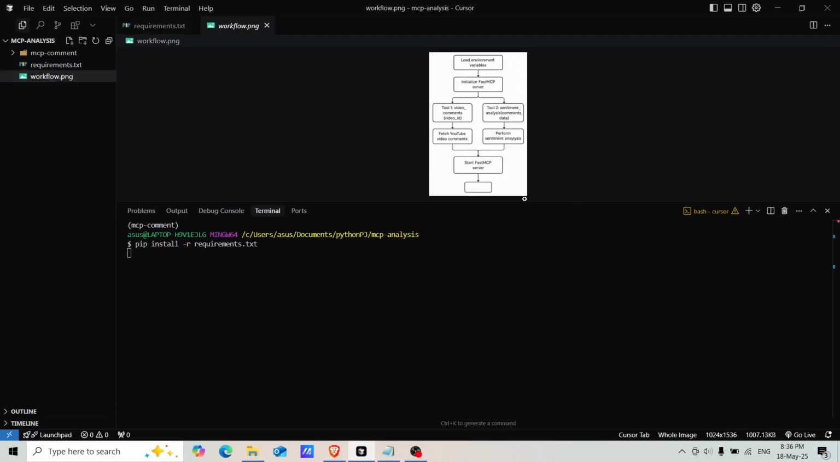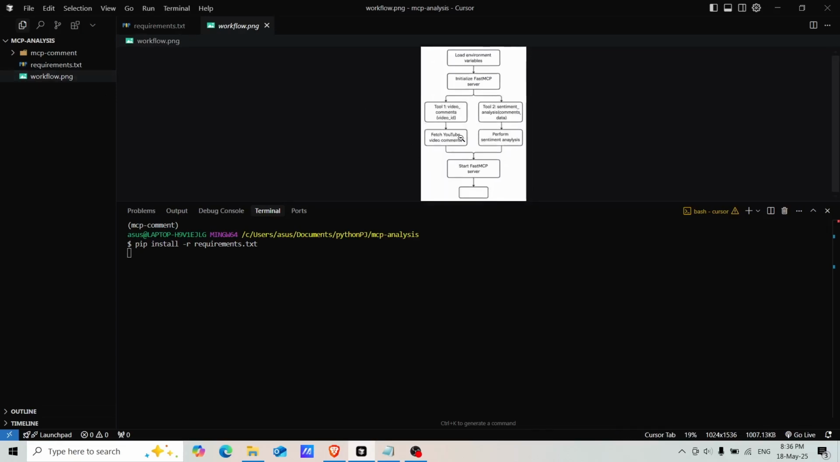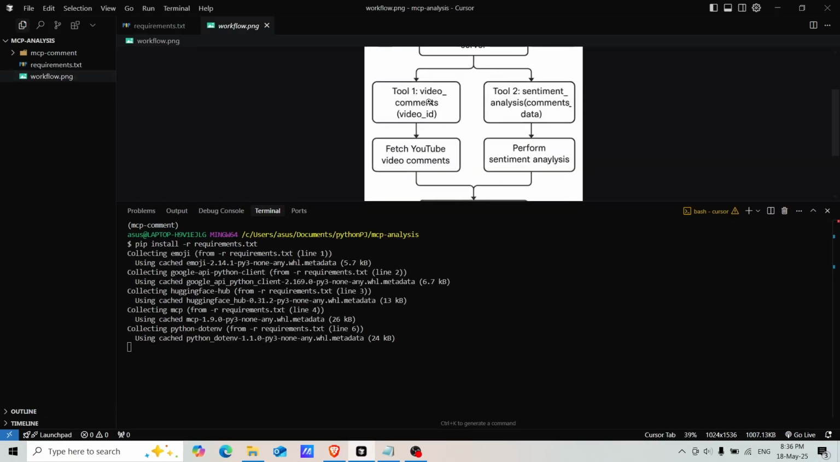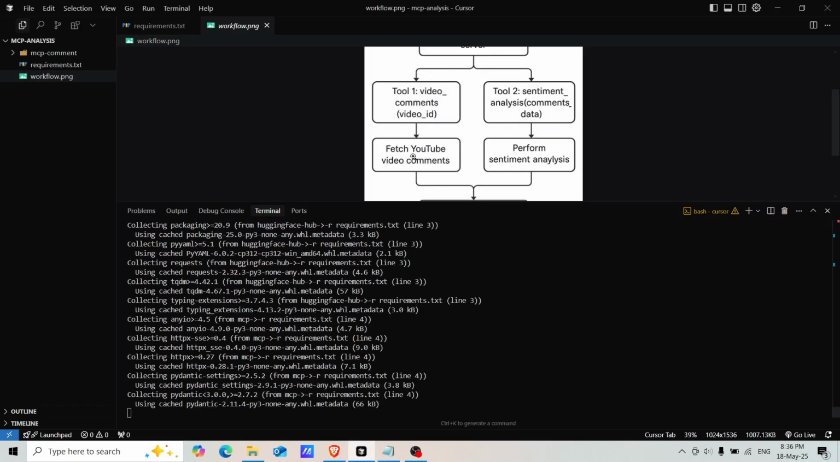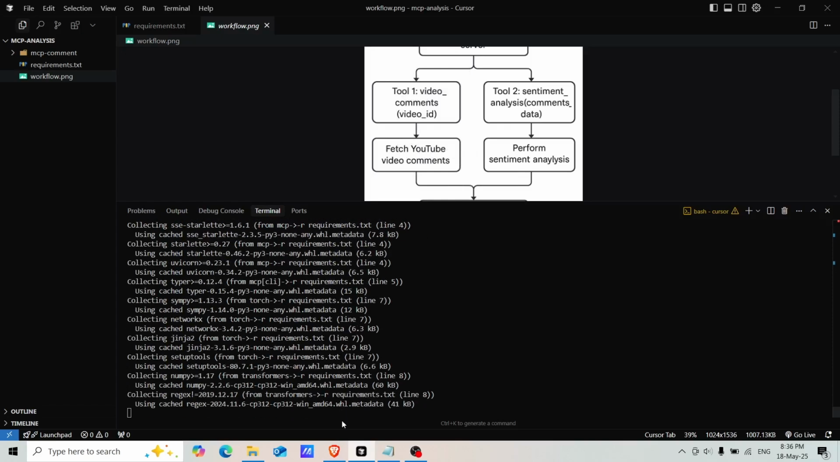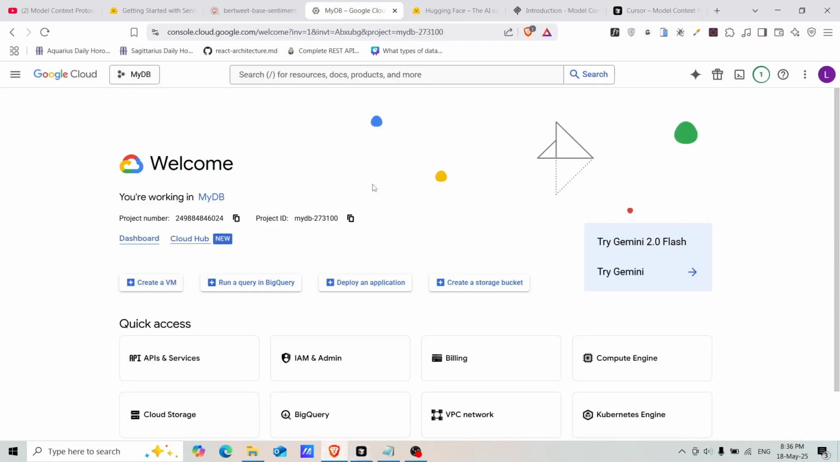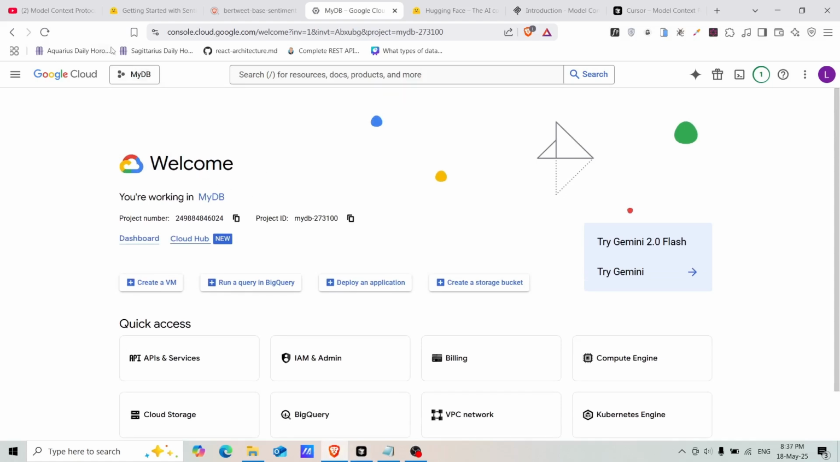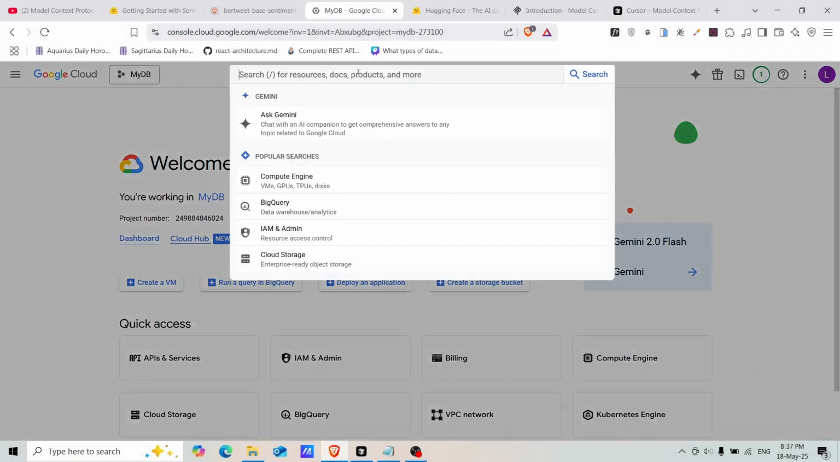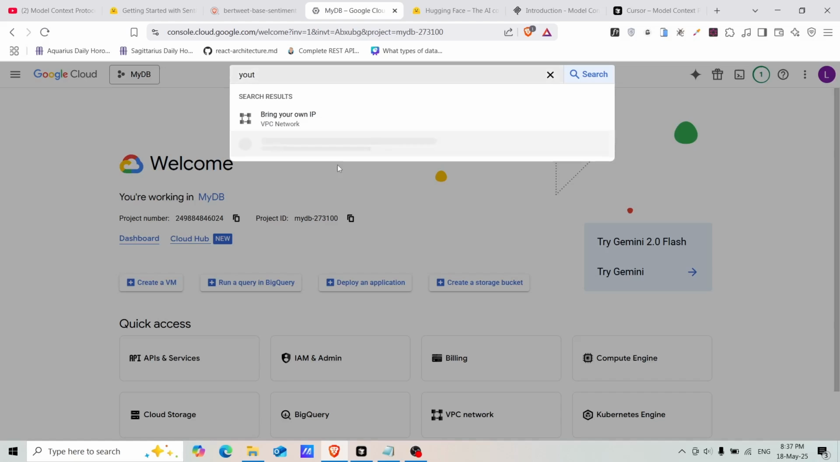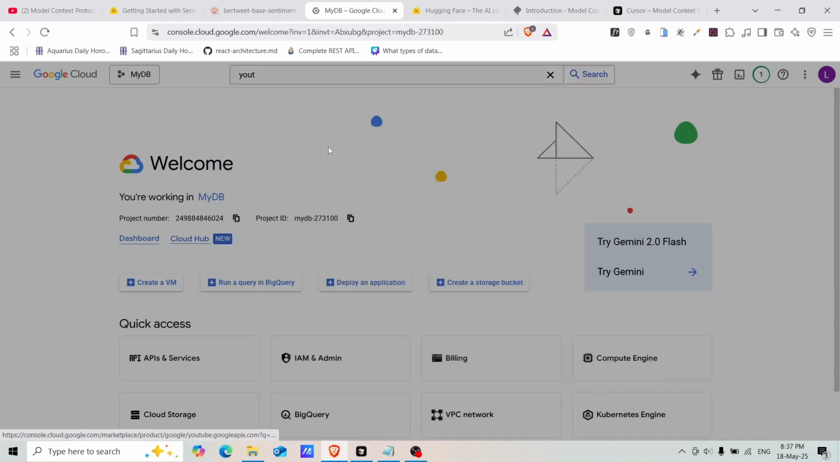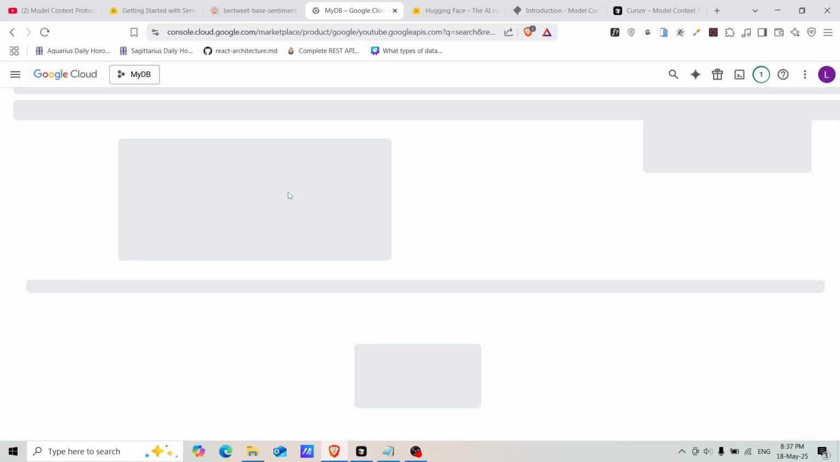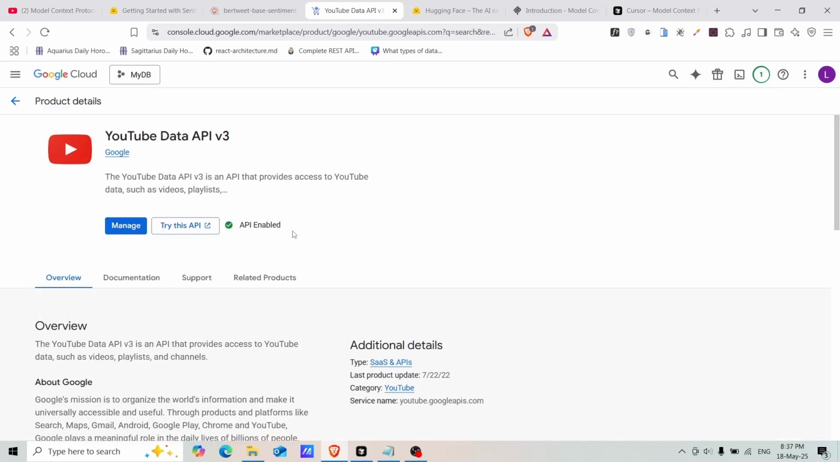To do that, we will have the YouTube comments tool. This is the first one, fetching YouTube video comments. That's why we need an API to fetch this. For this case, you need to go to the Google Cloud Console and find YouTube. In here, we need to enable YouTube Data API version 3. For my side, I already enabled this one.